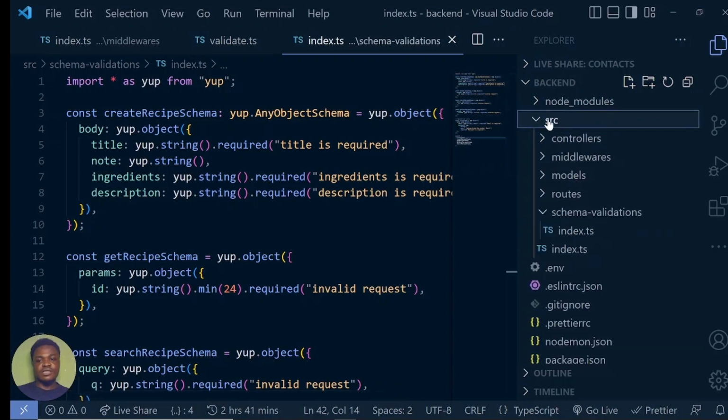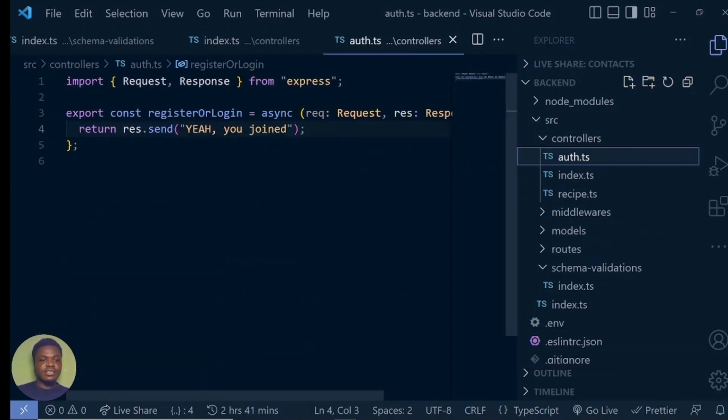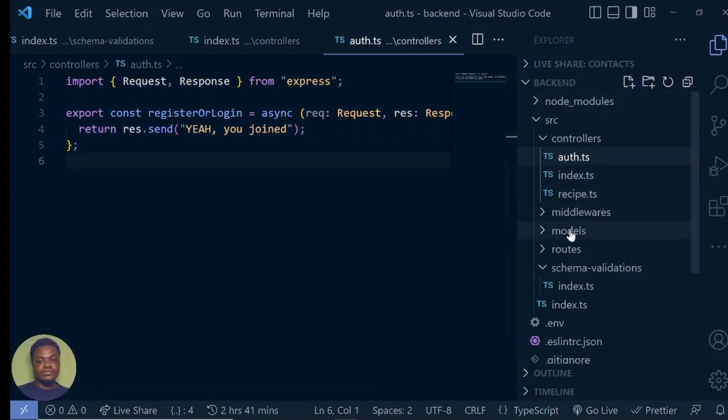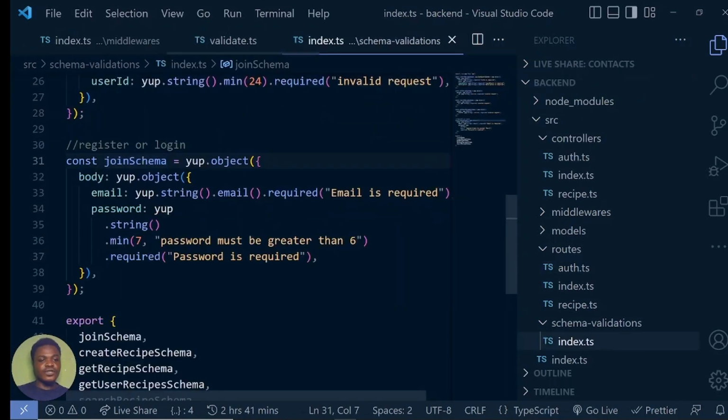Let's go back to the source folder. Let's go into the controller. Let's go to auth.ts. All right, here inside register or login, this is where we are going to do that. Whenever we get this data, we want to use that. First of all, if you look at our routes, we go to auth.ts. You see that we are validating using join schema from our schema validation. If we take a look at our join schema for Yup, we see that we are going to have an email and a password in the body.